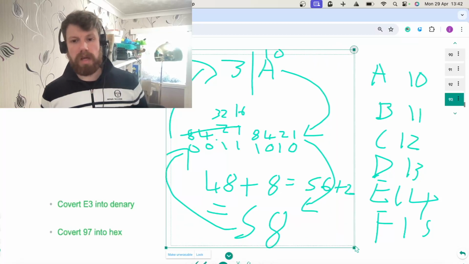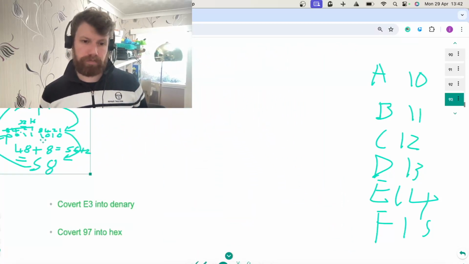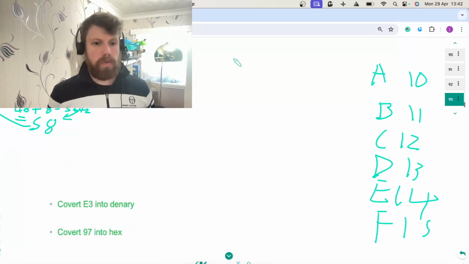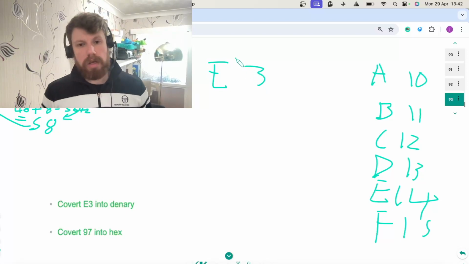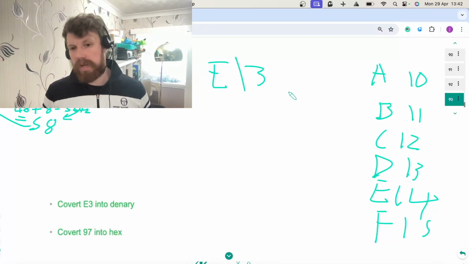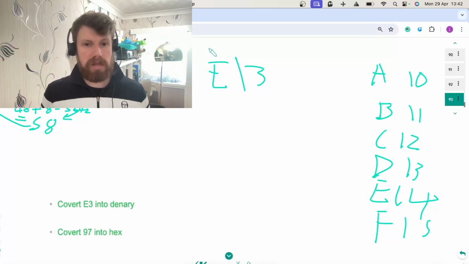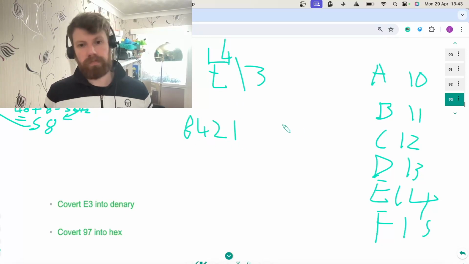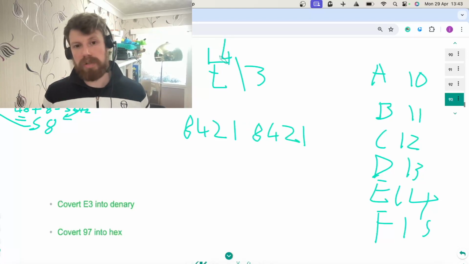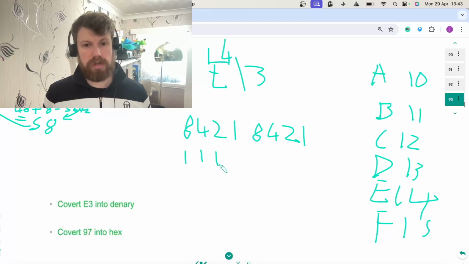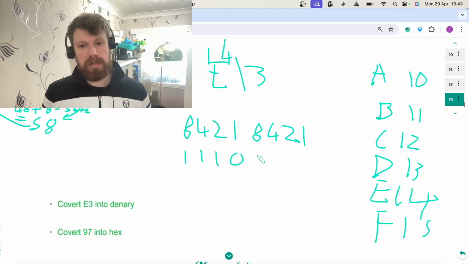Now let me show you how to do it with a couple of the other ones, just so that you get an idea. Now we've got E3 into denary. So step 1, what we are going to do is cut it down the middle, and convert any letters that we need to convert into numbers. So that's going to be 14. And then we're just going to treat them as 2 separate nibbles. So 1, 2, 4, 8. 1, 2, 4, 8. Convert them into their separate numbers. So 14 is 8 plus 4 plus 2, 0. And then 3 is 0, 0, 1, 1.